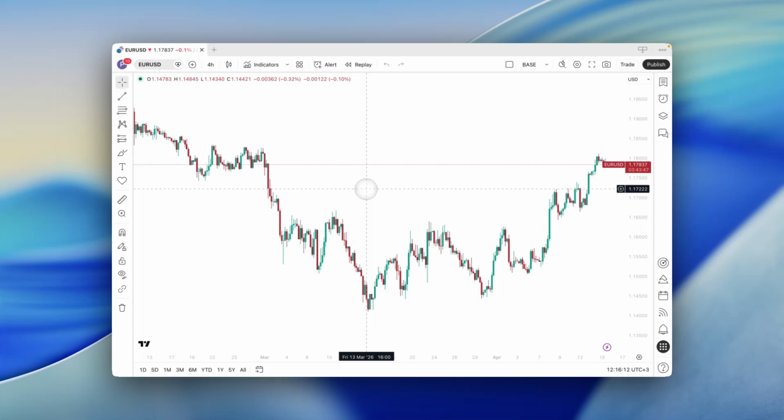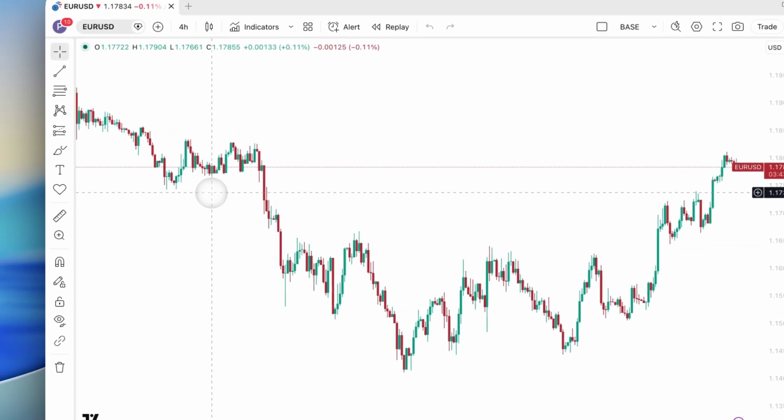In today's video, we're going to be explaining how to use channels on TradingView. Now, a channel is usually when the price action is moving in a particular direction. There are three ways that you can place a channel. One is an upwards moving channel. Secondly is a sideways moving channel. And thirdly is a downwards moving channel.